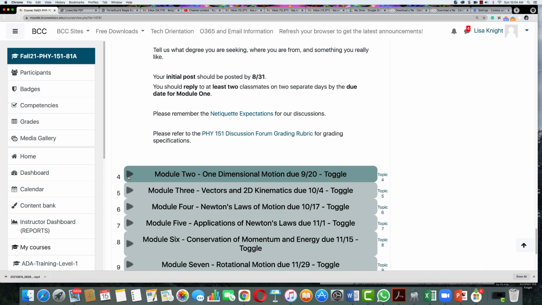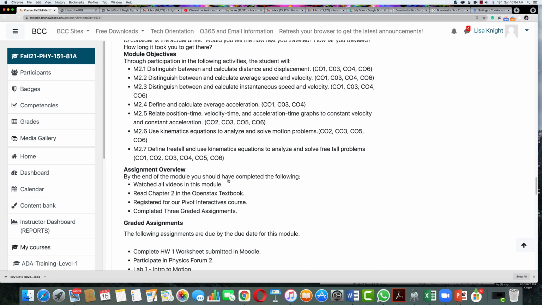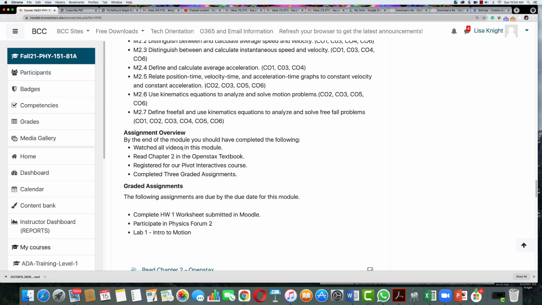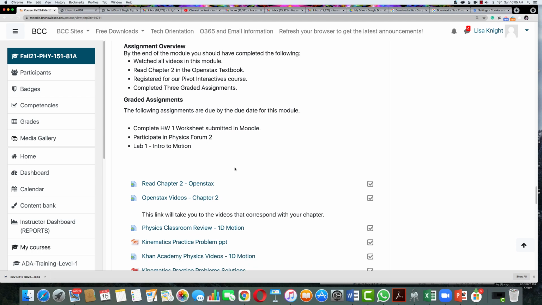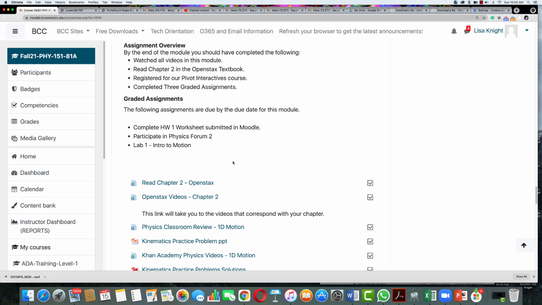So let's look at a more typical module. In module 2, you have your module objectives, you have the resources that you need to go through and practice assignments that you need to do, and then you have listed the graded assignments. Every module will have a homework to do, either a worksheet or an online homework in OpenStax Tutor. So there's 4 worksheets and 4 OpenStax Tutor homeworks. You will be required to participate in a forum, and some of these forums are group problem-solving forums, and some of them are forums where you have to complete a Pivot activity and post your results, and then respond to 2 individuals.